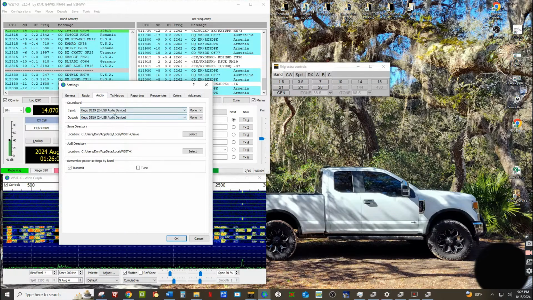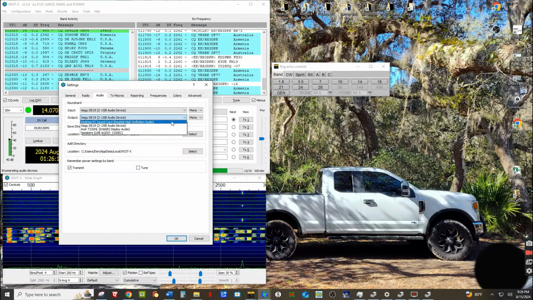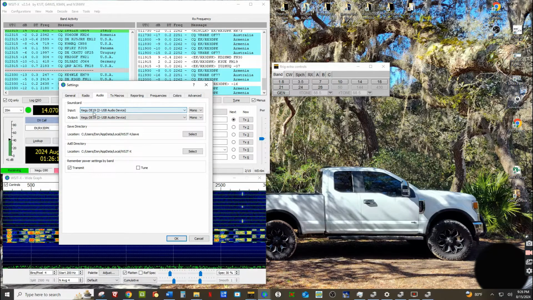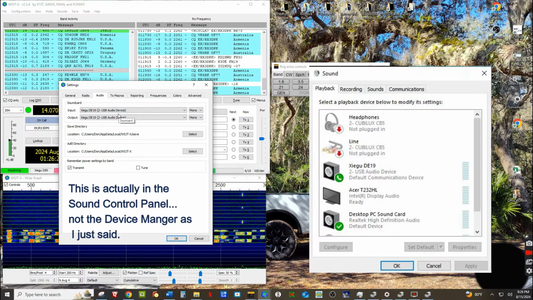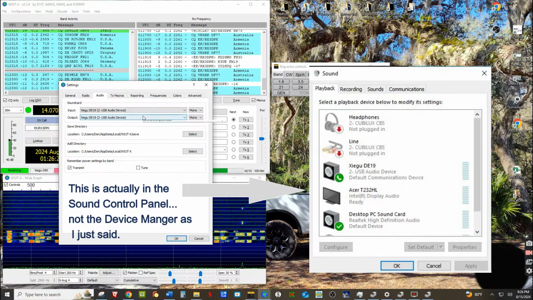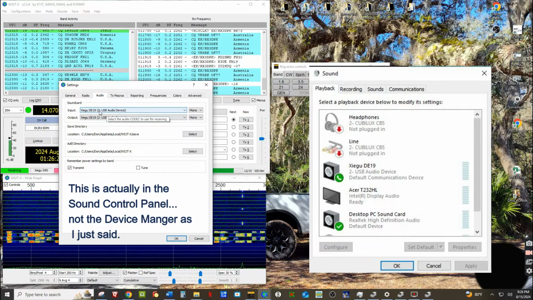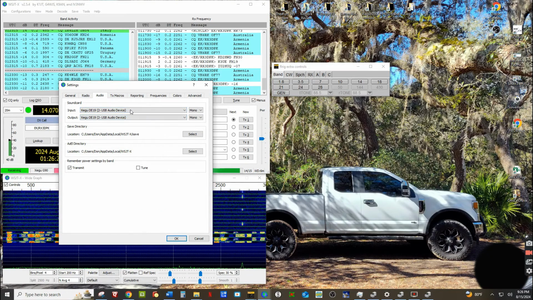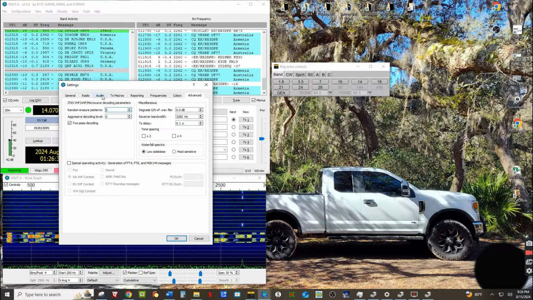Audio, you're going to go in and pick your Xiegu DE19 for your input and your output, and those will be in here with all your other stuff that you have for drivers. But I named this Xiegu DE19. You have the ability to go into your device manager and you can rename these devices. I did that so when I pull up all this here, I can see what I got. But it was the number two USB audio devices when I pulled up. You assign those. There's really nothing else you have to do in here.